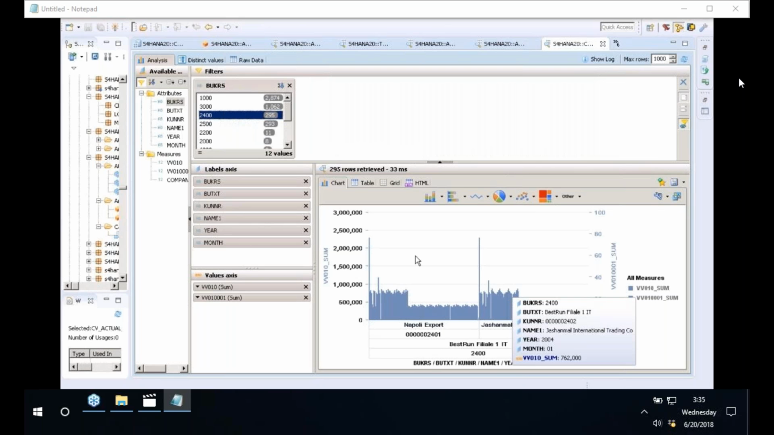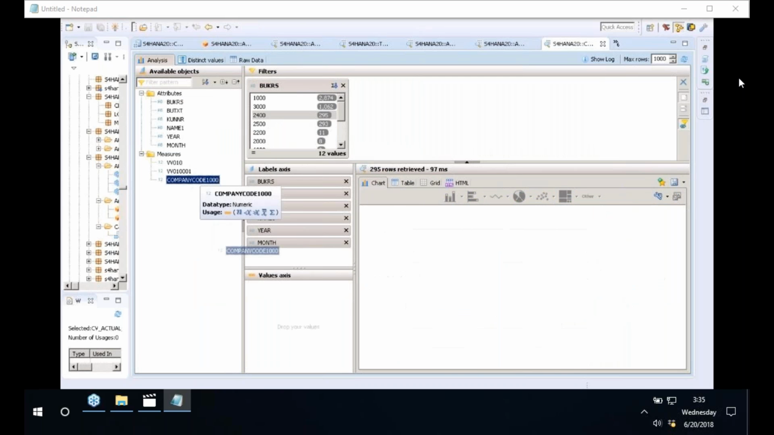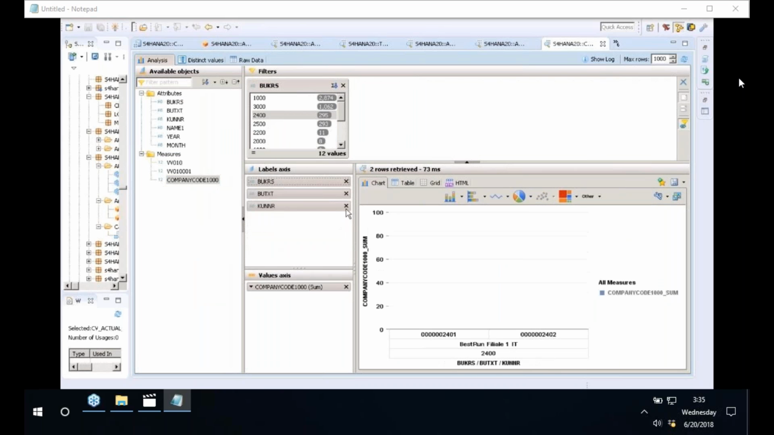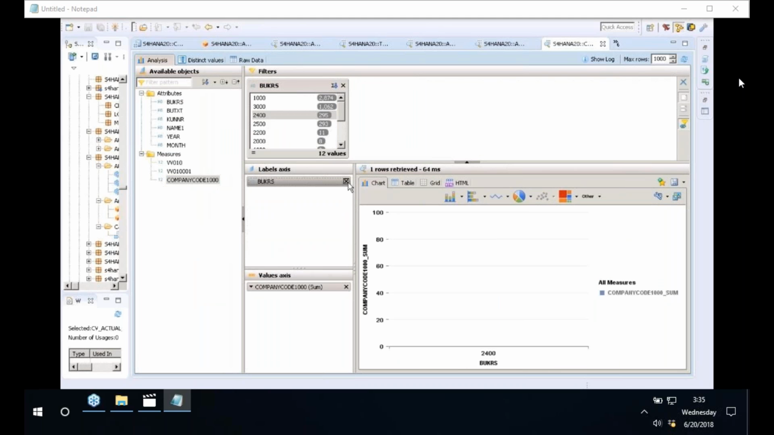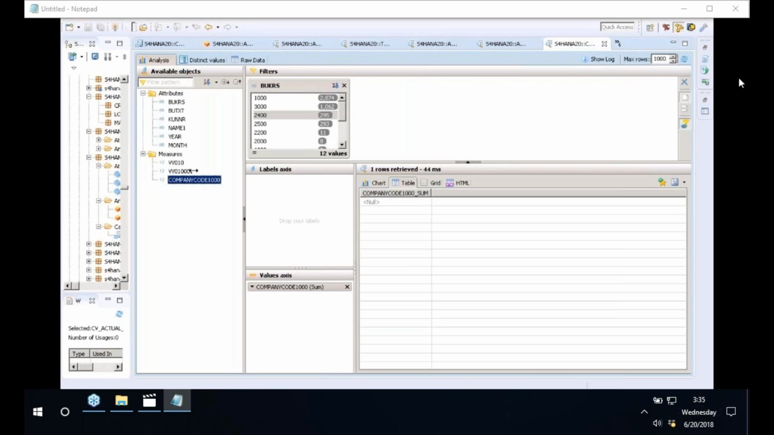So what is the restricted column? Please see. When will we use the restricted column? Now when I drag and drop this, I'll remove these measures. I'll just drag and drop the company code 1000. Now even I'll remove everything over here. Now what is this? It's not displaying any value over here. One minute, let me just change this to display some value.